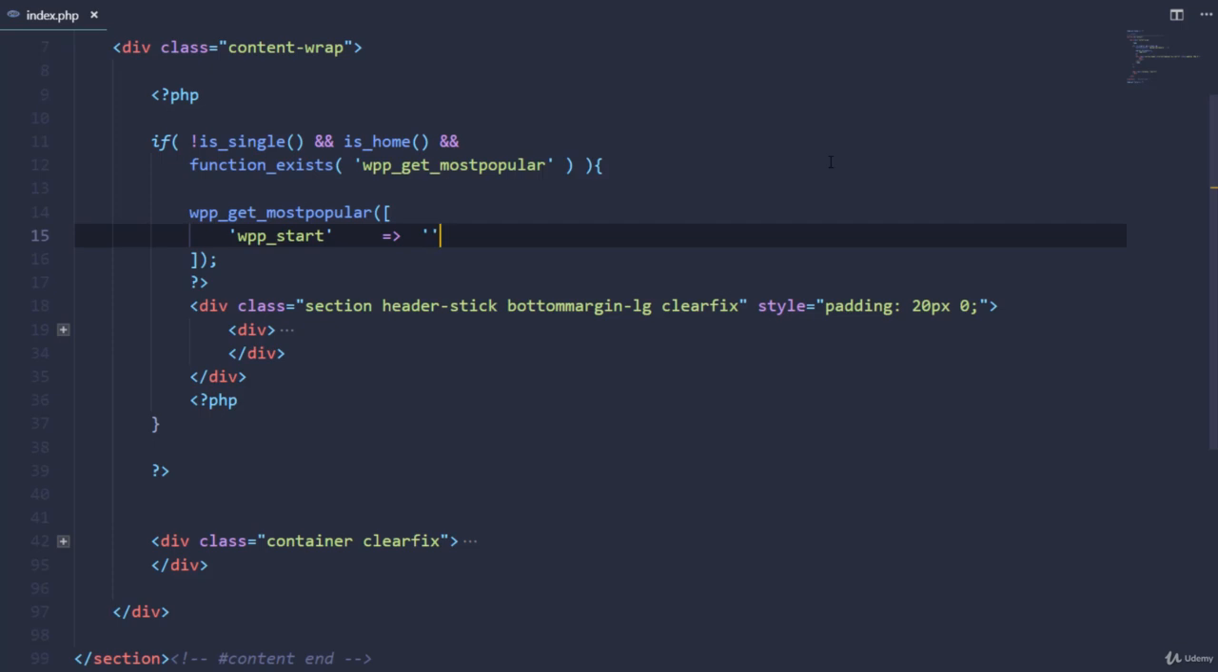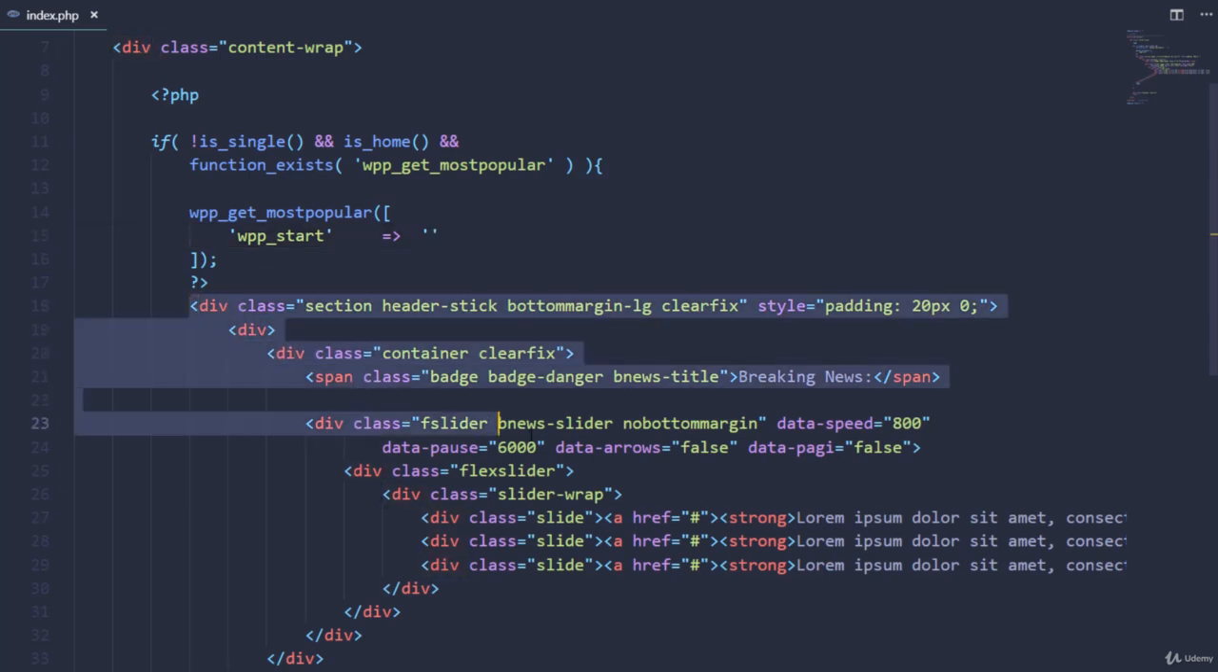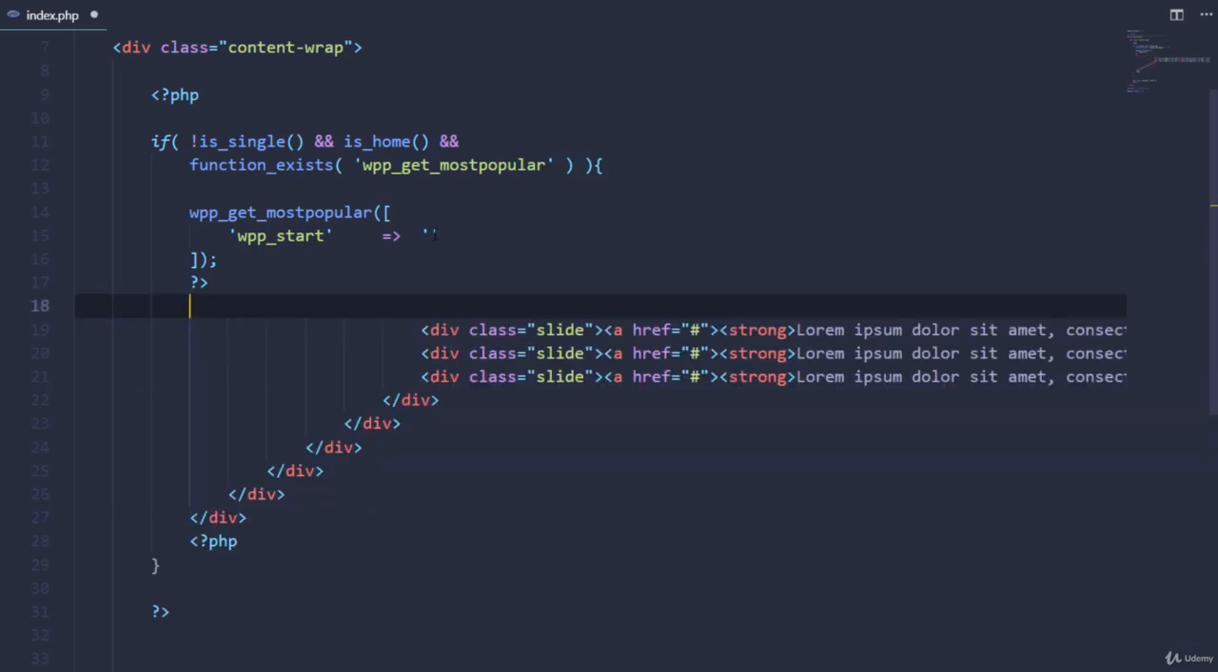This will be the HTML that will be outputted at the very beginning. We have the static version of the widget here. I'm going to copy everything from the beginning all the way up to the opening tag with the class of slider-wrap. I'm going to paste this in as the value.